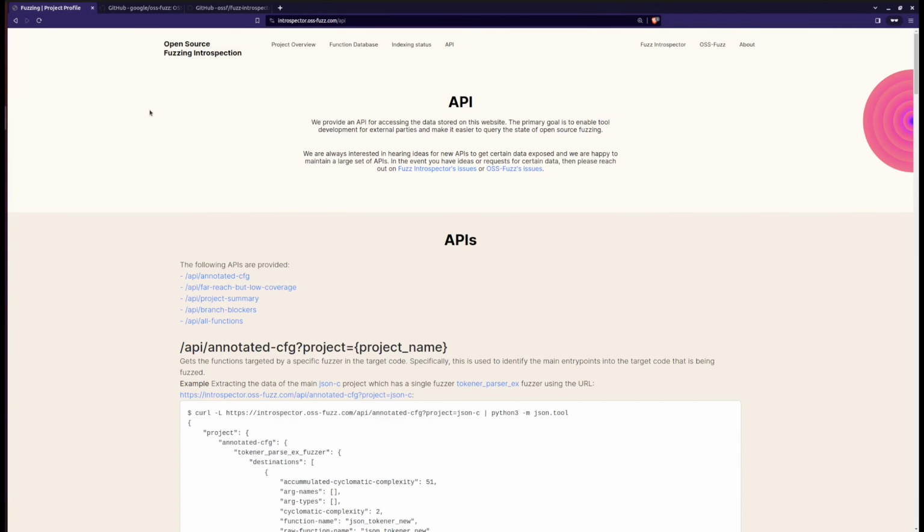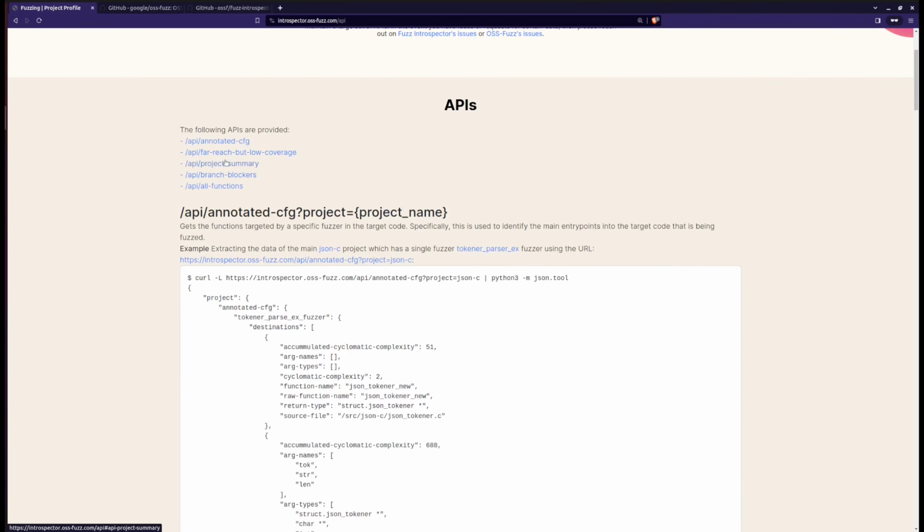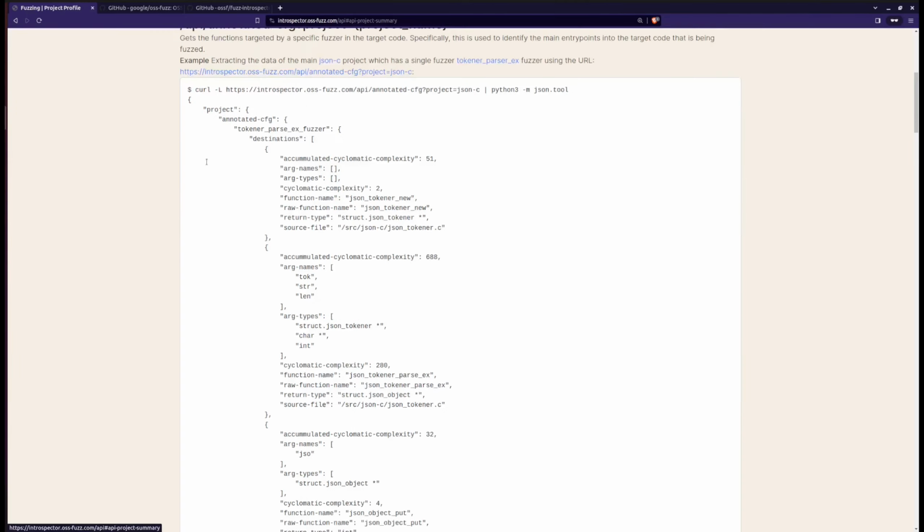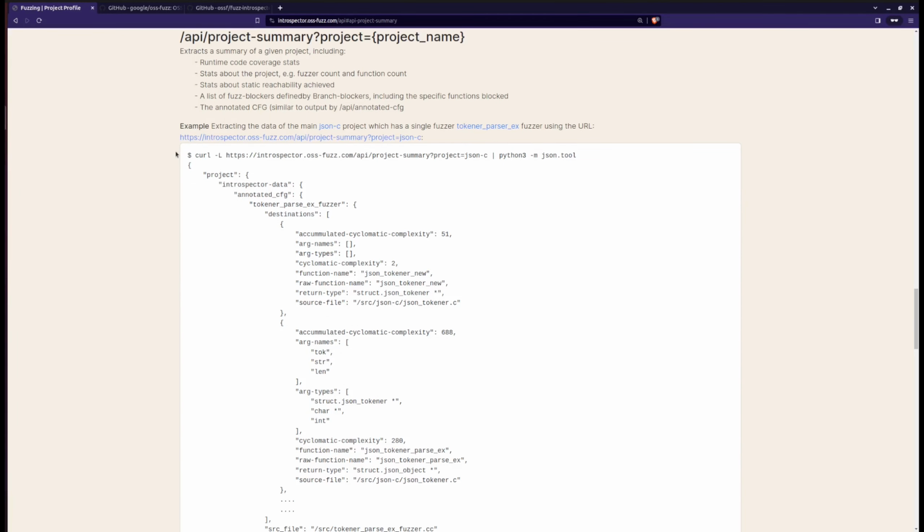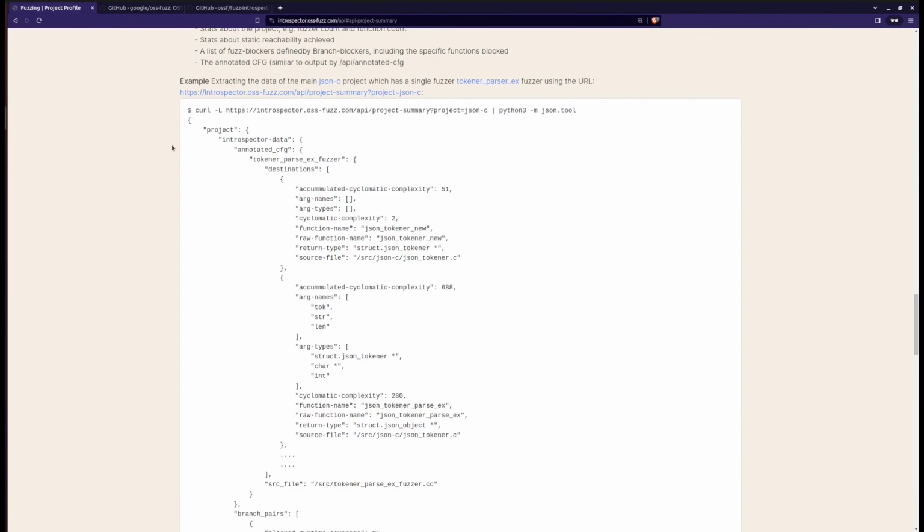The fourth page on this website is the API page, which is essentially just some documentation for various APIs that are exposed from this website. These APIs can be used to extract or serve all the information that is also shown on the website, which is very useful for, for example, building tools that automatically check certain fuzzing aspects of a given project.